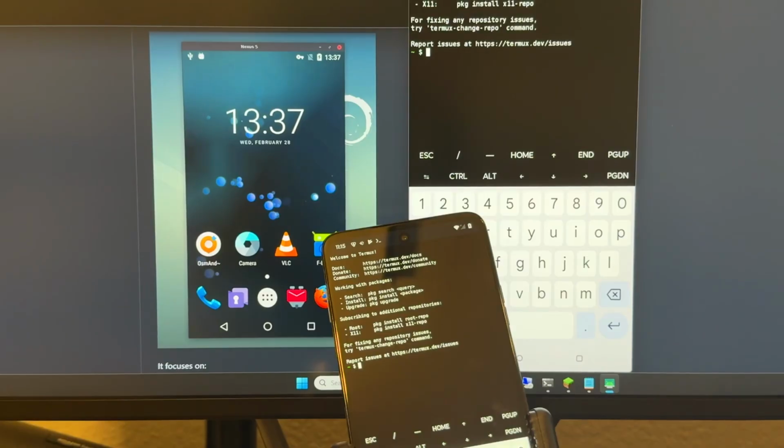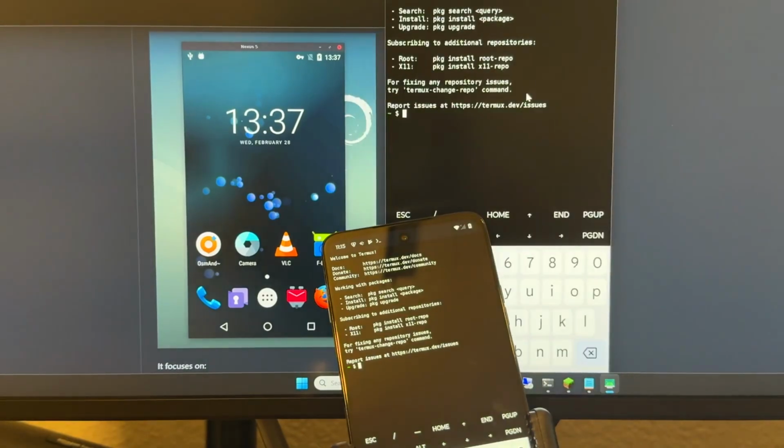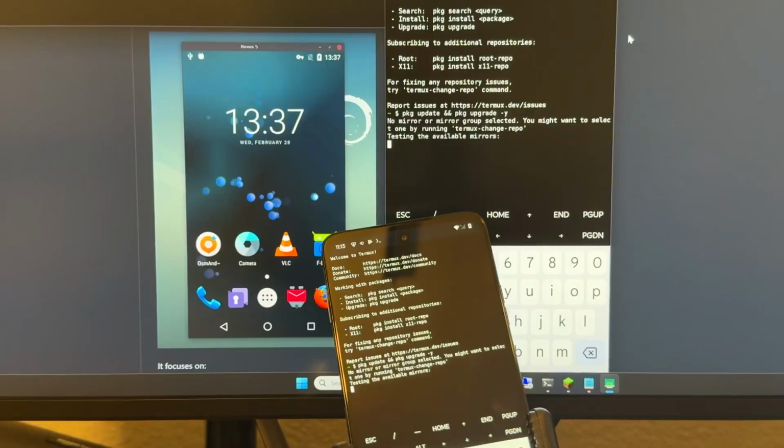The first thing I'm going to do is type in pkg, that's the package manager on Termux. We're going to do a package update, and then ampersand, and then package upgrade. That's going to both update the list of packages we have, and then upgrade them, which means to install them. So this might take a minute.